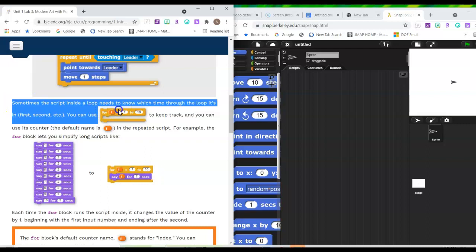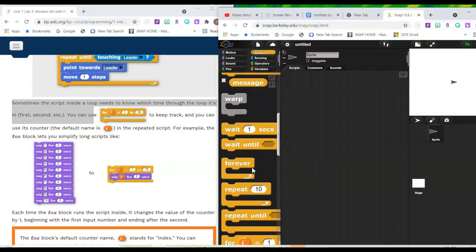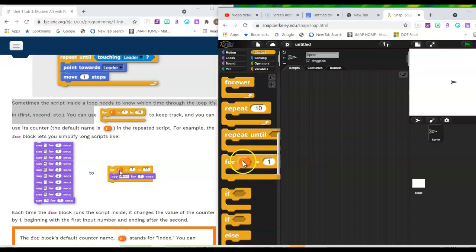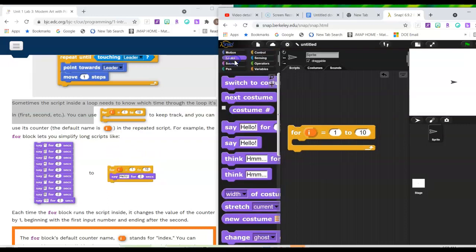Sometimes the script inside a loop needs to know which time through the loop it's in, the first, the second, etc. You can use one of these for i loops to keep track. Let's see where that is. Here we go. Let's try this script that they're showing there. So i is a variable. Let's see what happens. Ooh, see? It's counting.